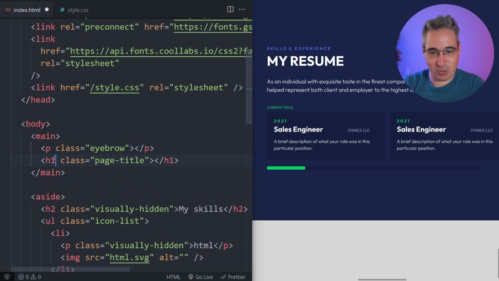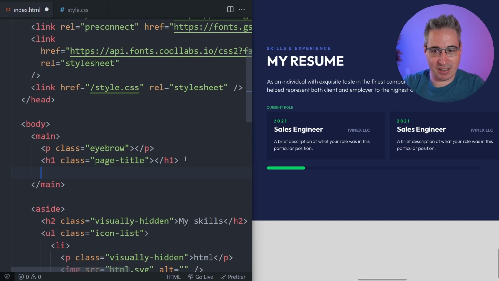We don't really need it since we'd only have one H1 anyway, but I like having classes for those types of things. And then we can just have a regular old paragraph right there with nothing else on it. This is the one I chose for my base font size. If you went with one of the smaller ones, you might need something on there just to help make it easier to make the font size a little bit bigger.